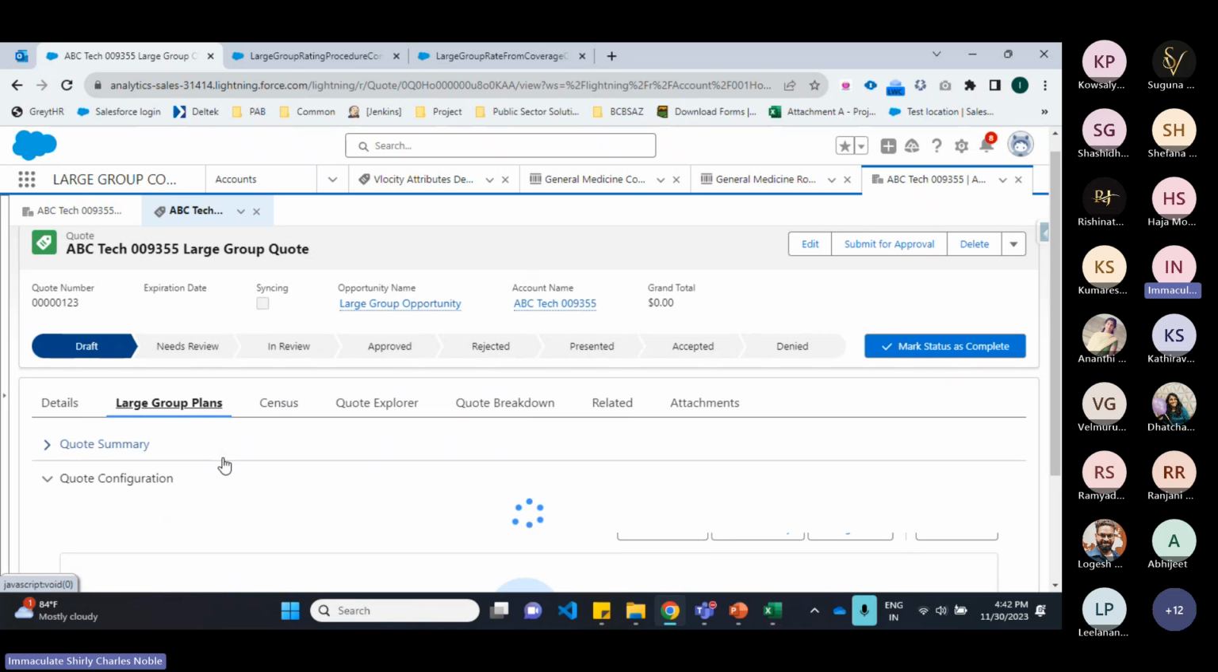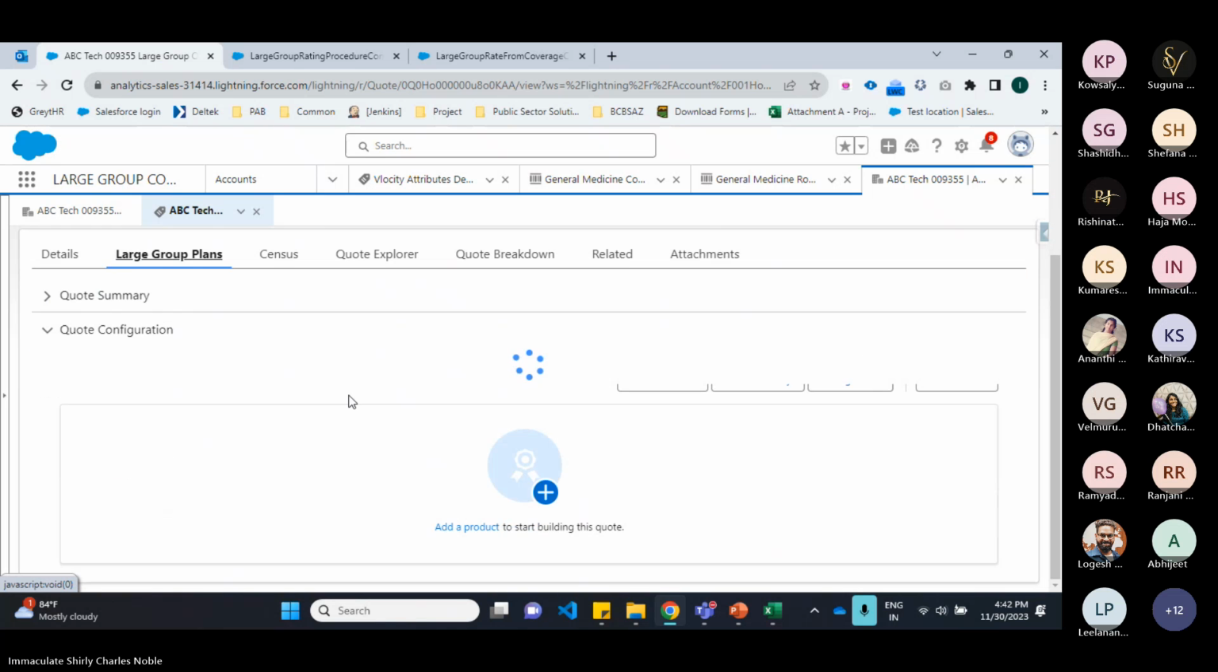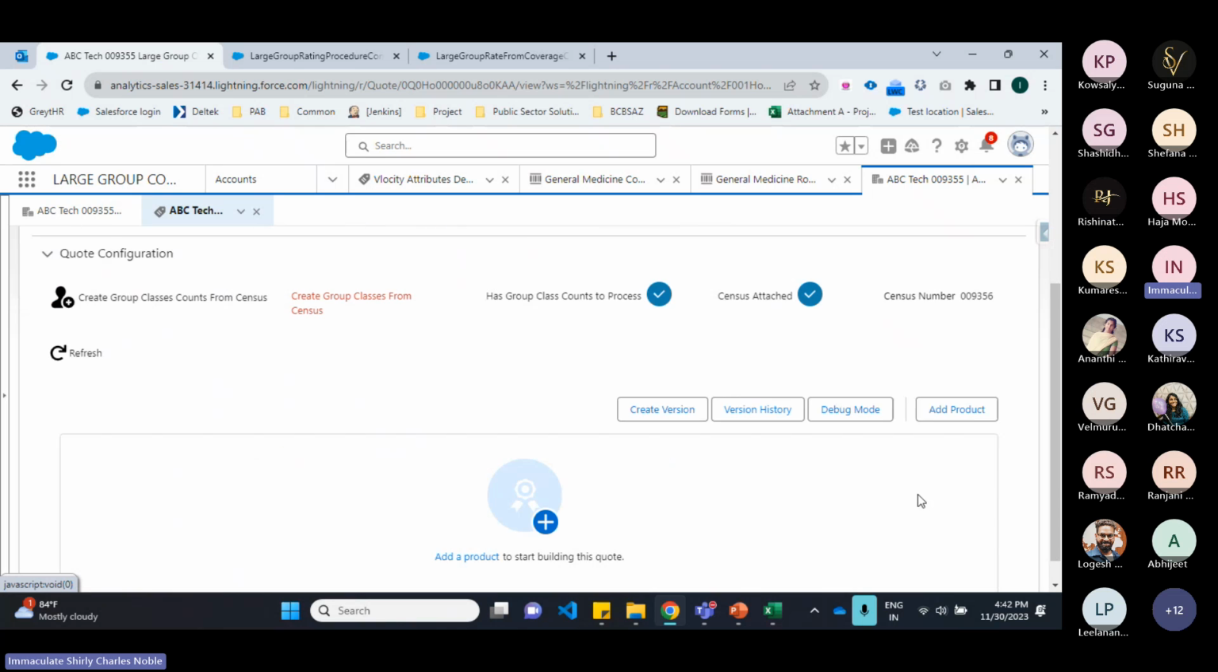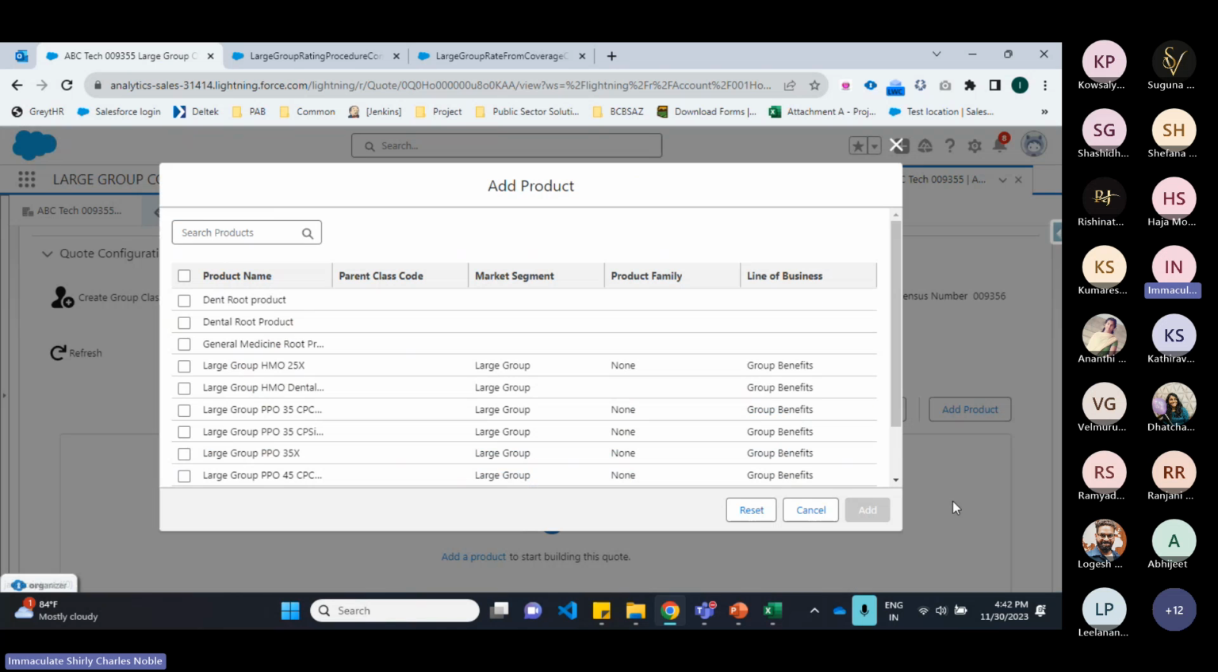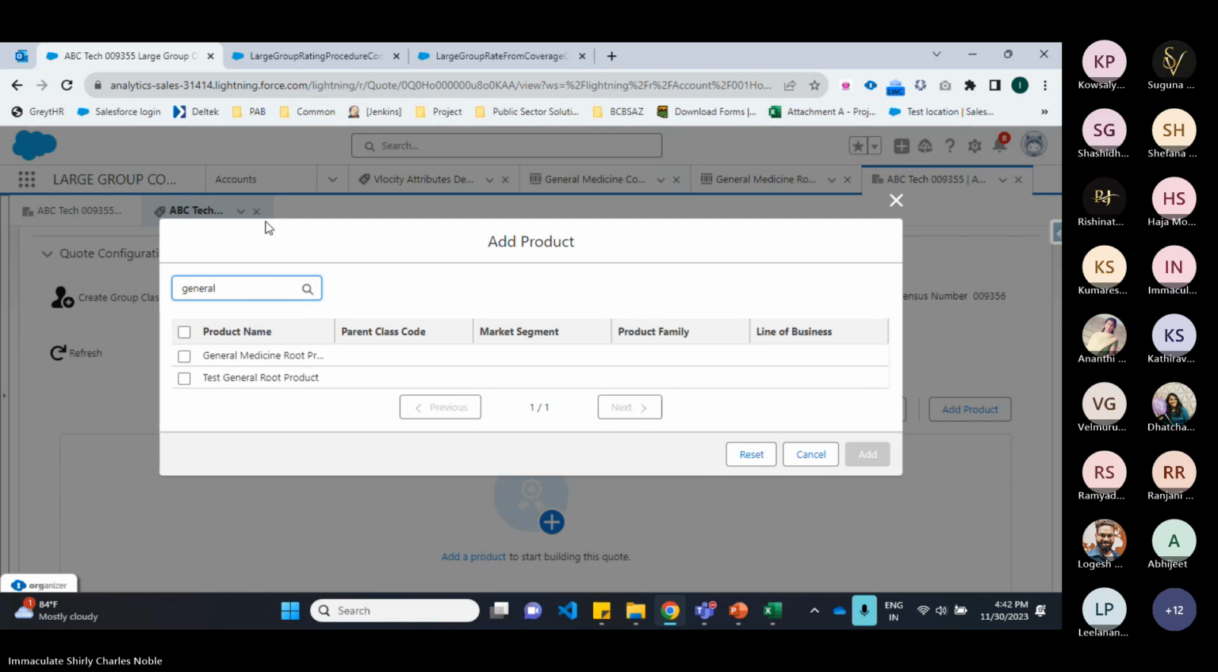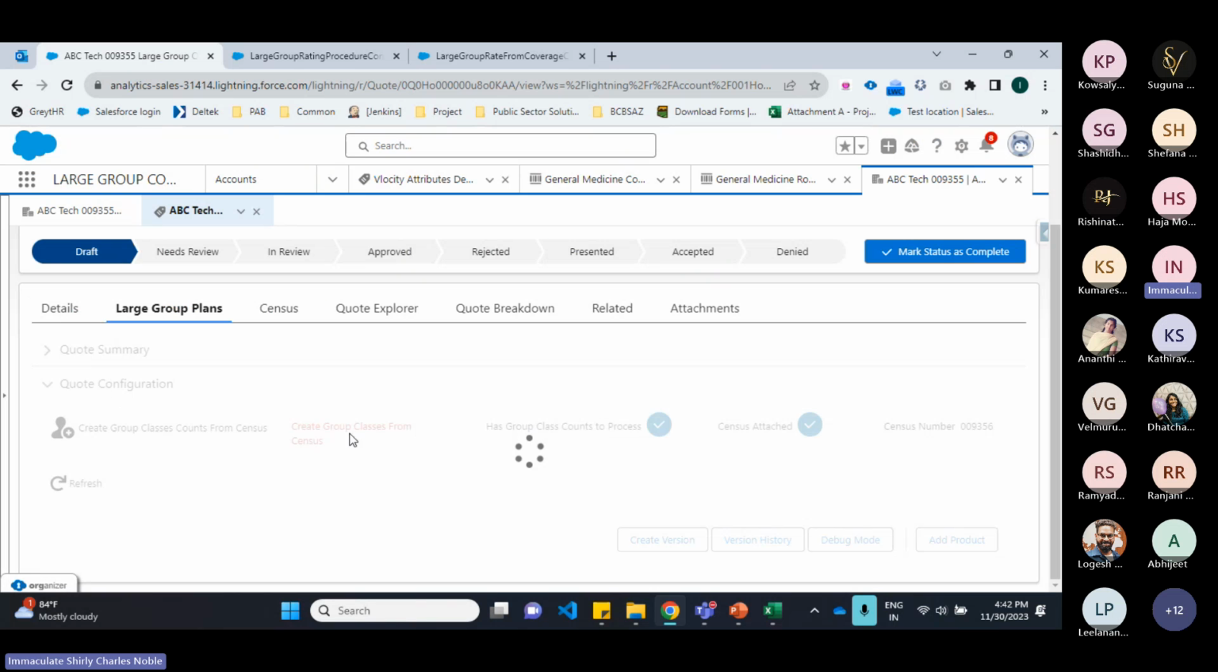So now I'm going to the large group plans. So here I'm going to choose the product. Here is how I'm going to purchase the insurance. So my root product is general. So general medicine is my root product. So I'm adding it.